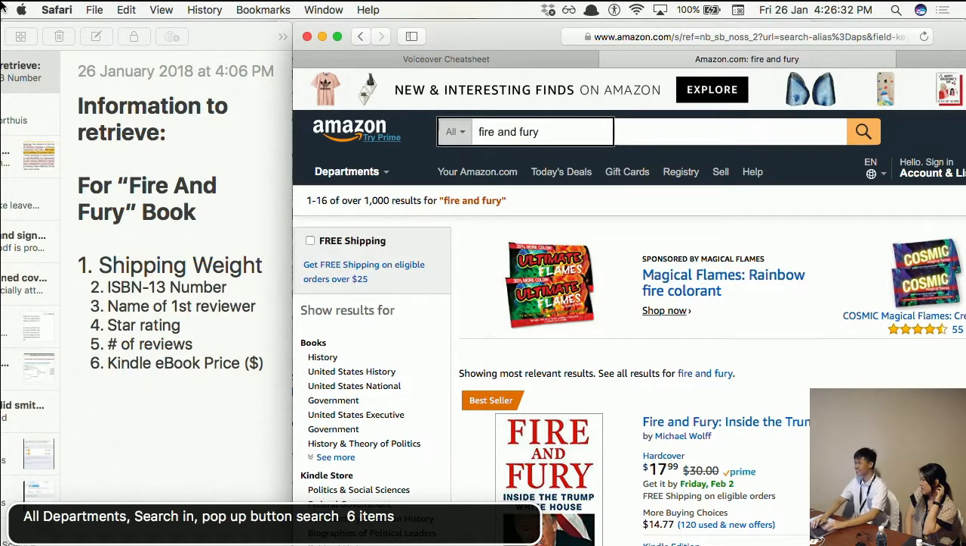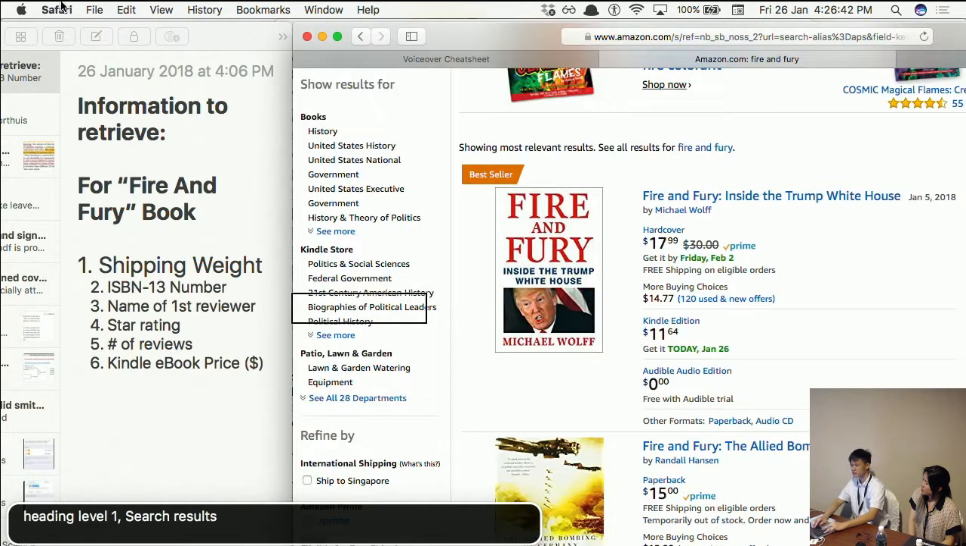All departments, search and pop-up button. Search, six items. Books, Kindle store. And now I'm going to move by heading. Heading level 1, search results. You are currently on a heading. You can press VoiceOver plus Command plus H to move to the next heading. And so now I'm in the search results.